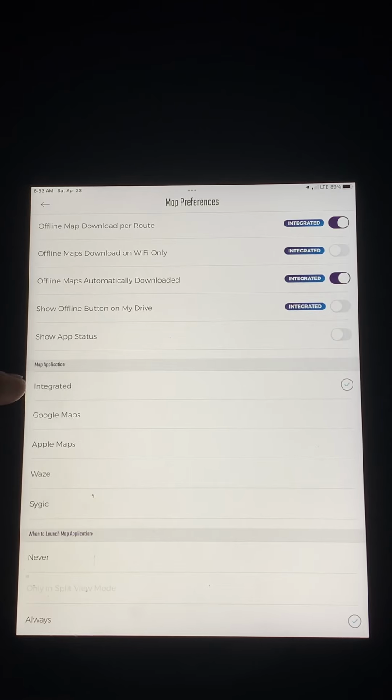By default, I think it goes with integrated. But you can choose to run Google Maps, Apple Maps, Waze. I don't even know what that one is.